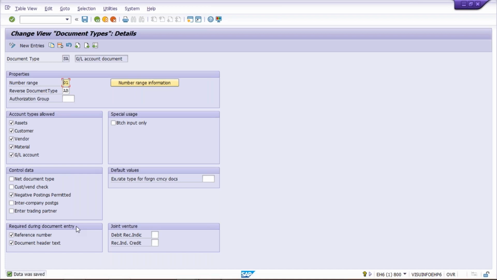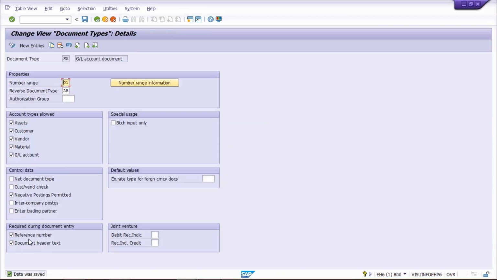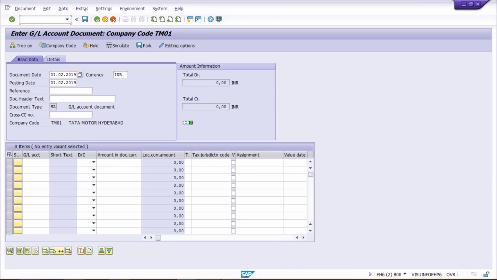If you don't enter any details and press enter, the system is going to throw an error. Why has the system not thrown any error here? Because I opened this screen earlier and did the setting just now. So we have to refresh the screen. How do you refresh the screen? Use /n followed by the transaction code FB50. Press enter, and the screen is refreshed.